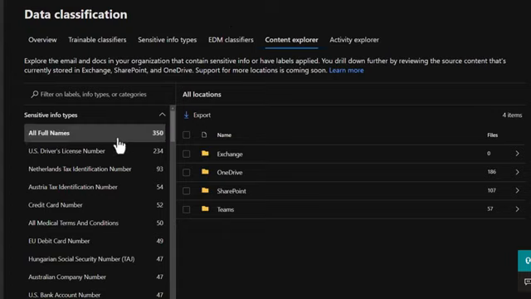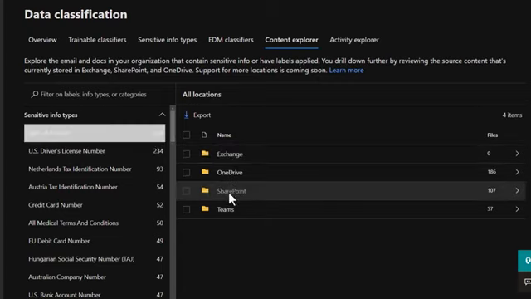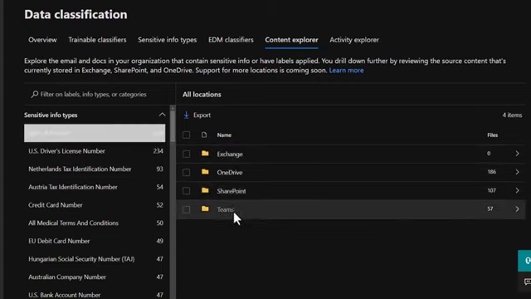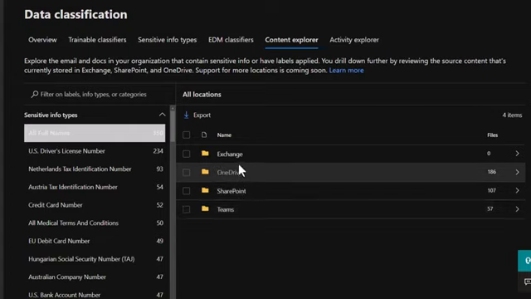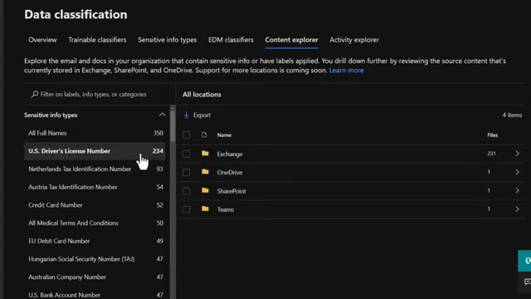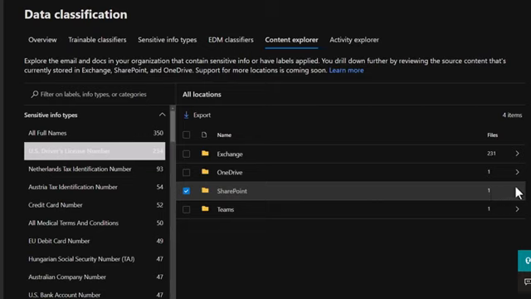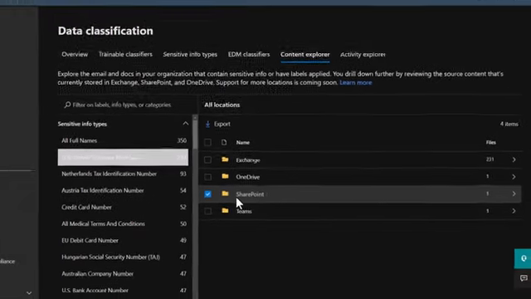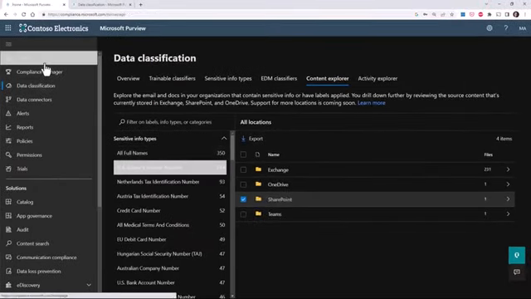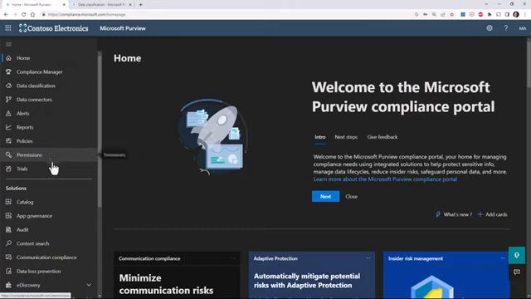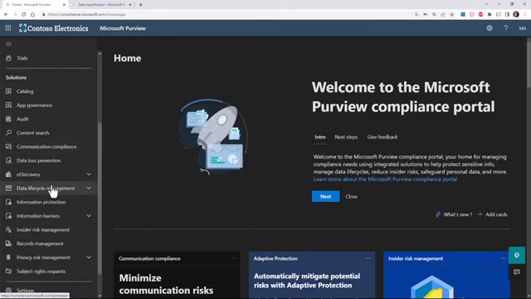For example, for all full names, it shows me 350 matches, and it shows me the repositories where it's found that information. So whether it's Teams, SharePoint, OneDrive, Exchange, so whether it's email, collaboration, or chat, US driver's license number, similar capabilities, and I can drill down to see what it's found just to make sure that it's matching as I expect. And then real quickly, I want to show you the label policy and auto labeling capability.